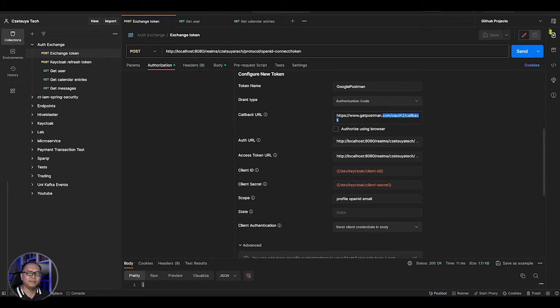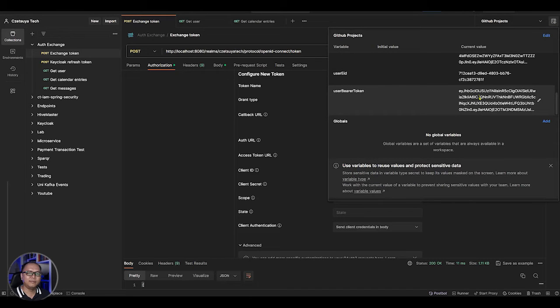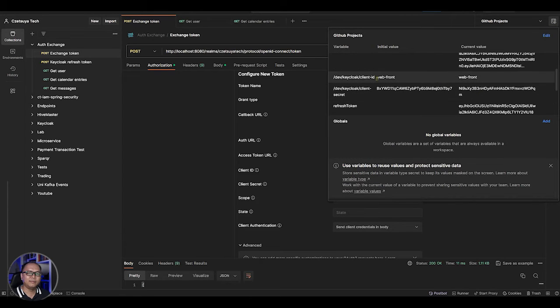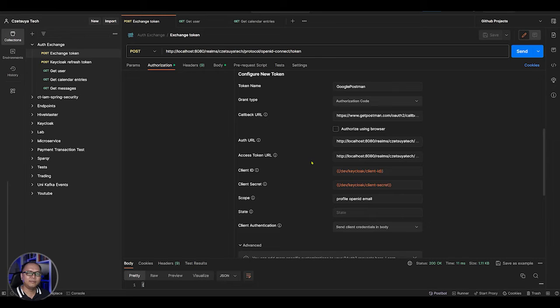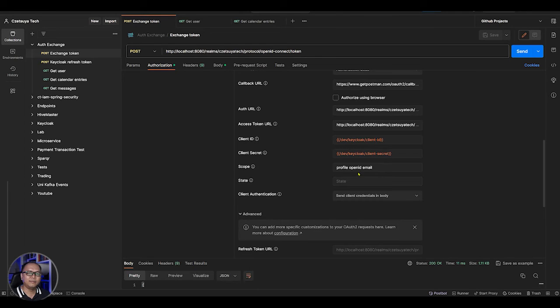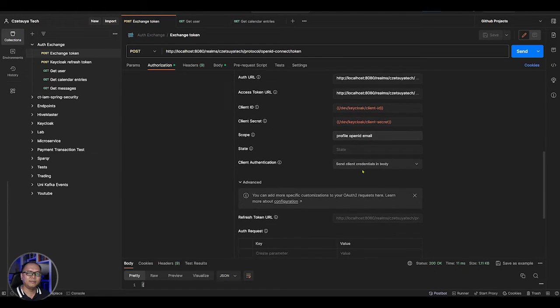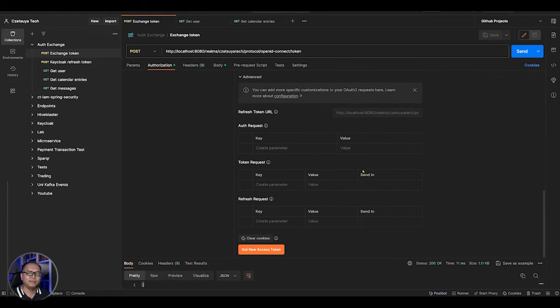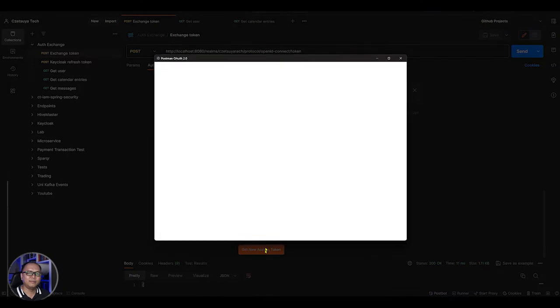So I use an environment variable for that. This is the client ID and the client secret. Scope is profile, open ID, and email. So now we can send or get a new access token from Keycloak.